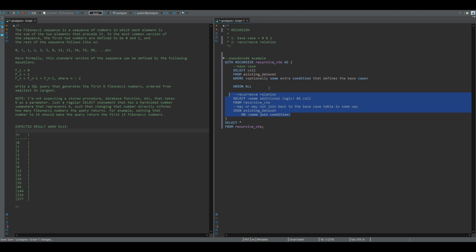The base case is usually a select query that pulls a limited set of data from some existing table, and the recurrence relation will often, but not always, join back to that same existing table from the recursive CTE itself. But it works a little bit differently depending on what problem you're actually solving in the moment.